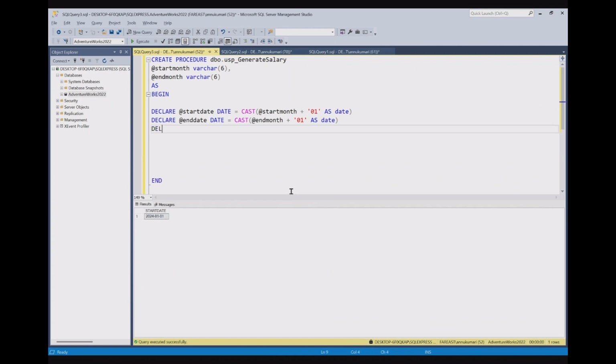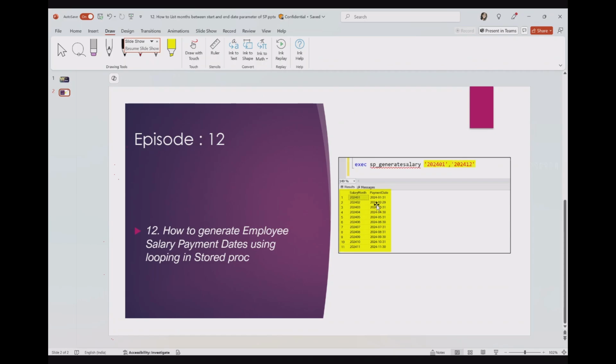So let me declare another variable, say salary table, and the data type for this will be table. So table is also a data type which you can create, and this is basically a variable that will be of table type. So you can store multiple rows and multiple columns in that table variable. So here my table variable, I have to create with a certain schema. So what is the schema? I need to store salary month and payment date.